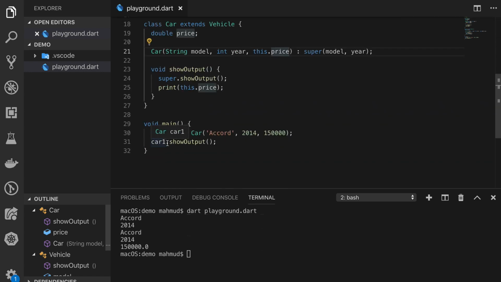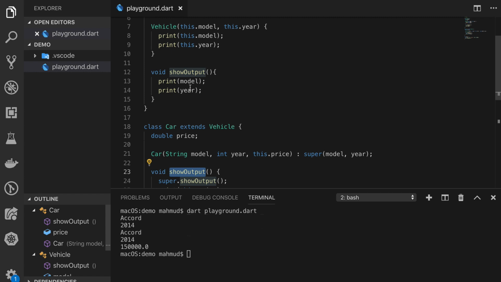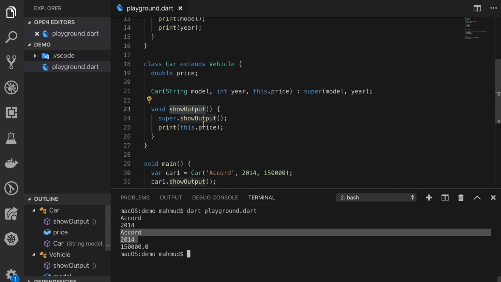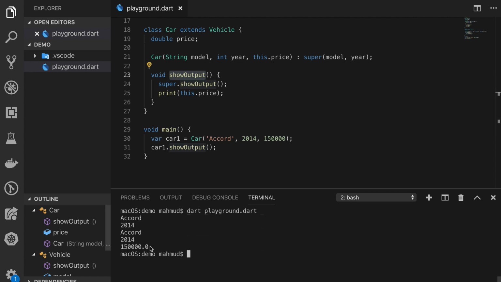And then when we call car1.showOutput, you will see this method is called. Here we are calling the superclass method showOutput, where the model and year will be printed. So you see here model and year are printed, and then the price is printed here. So this is how we can inherit or extend a superclass in a subclass.